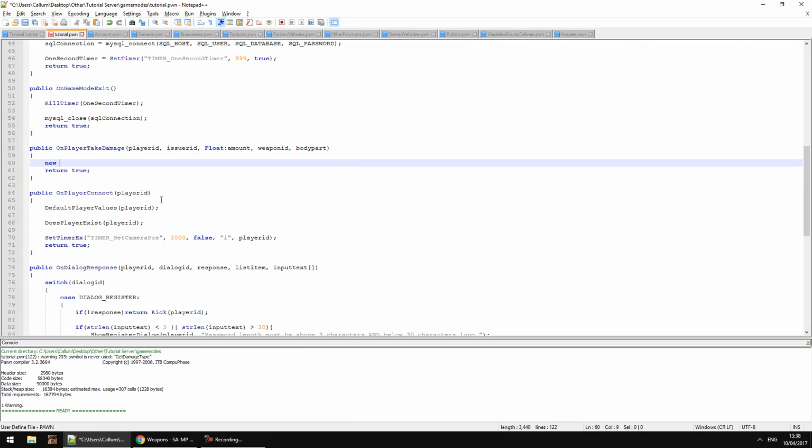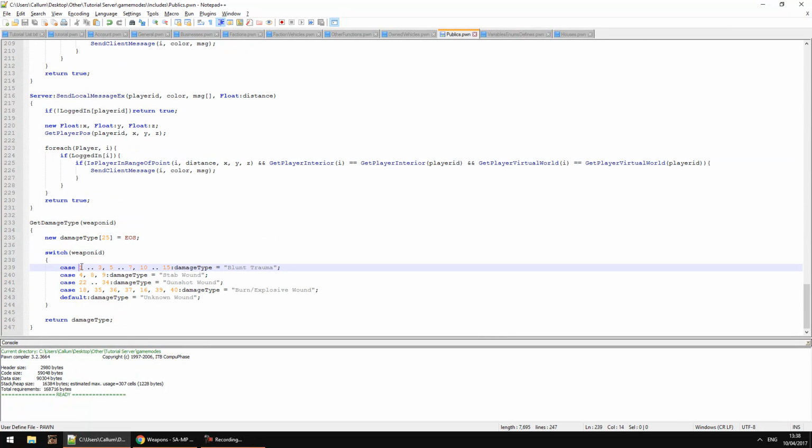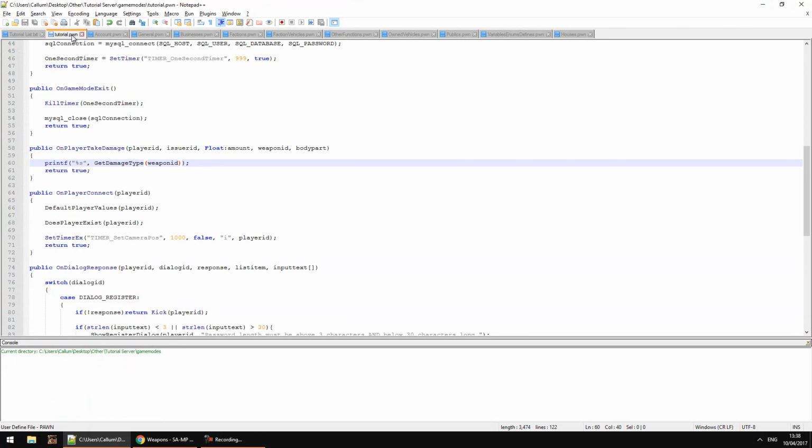And then what we want to do is print if that and get weapon, no, get damage type, and we want to put weapon ID. There you go. One thing I need to change, change that 1 there to a 0, so then it includes fists, because otherwise it won't have a damage value for fists.